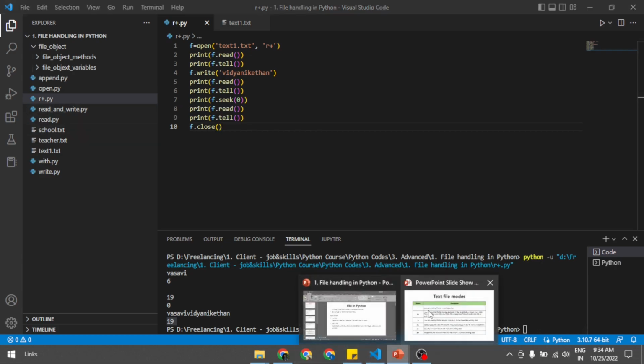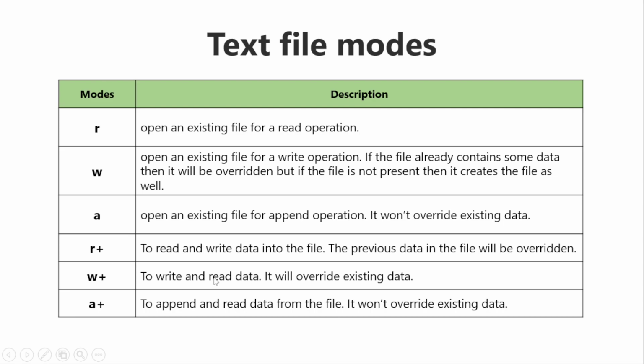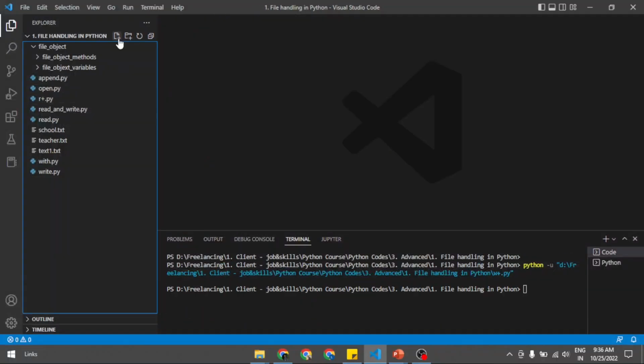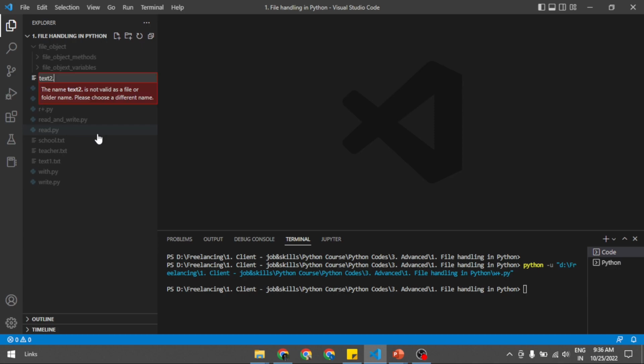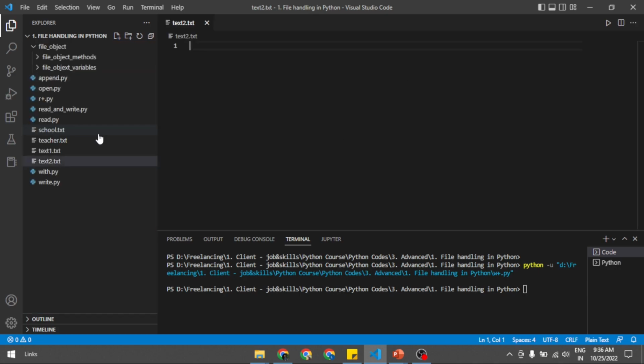Now let us move to W plus. The W plus mode is used to write and read data. It will overwrite the existing data. It's simple. So let me create a text2.txt file. I'll create hi.